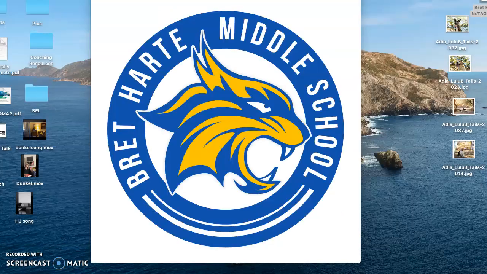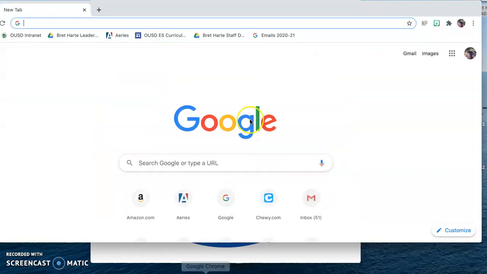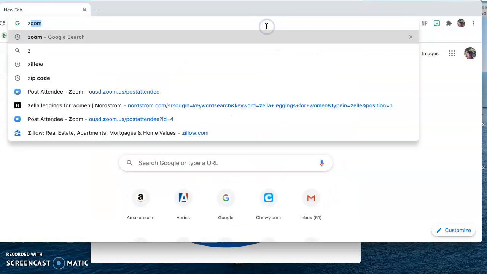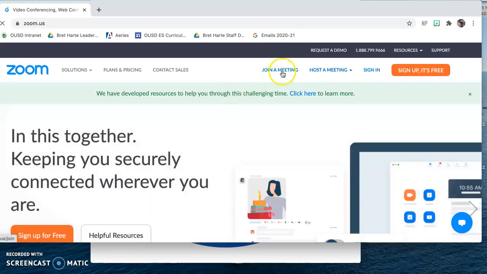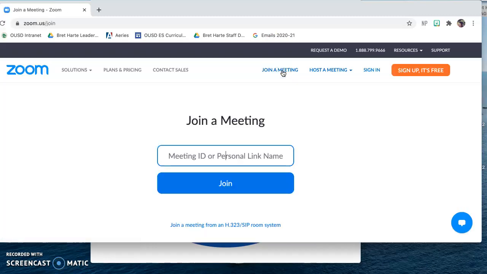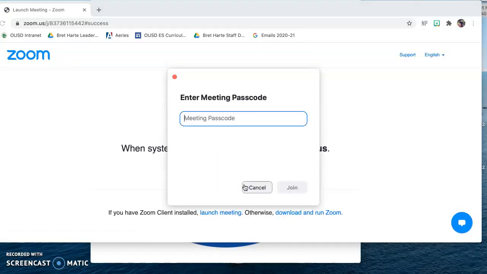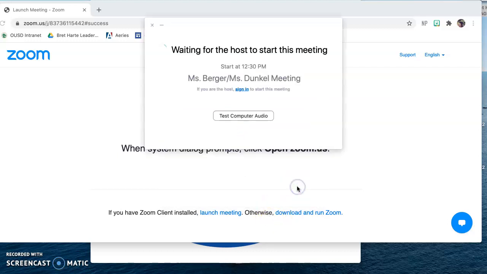The last is through Zoom itself. So I'm going to get onto the internet. I'm going to go to Zoom. I'm going to click where it says join a meeting. And I have the meeting ID written down, so I'm going to type it in. 837-3611-5442. Join. It's asking me for my passcode, which I have. It is 625706. Join. And sure enough, I am waiting for Miss Dunkel.